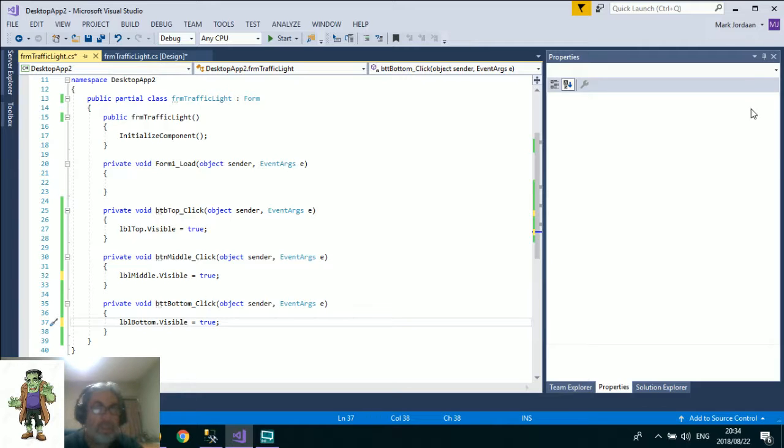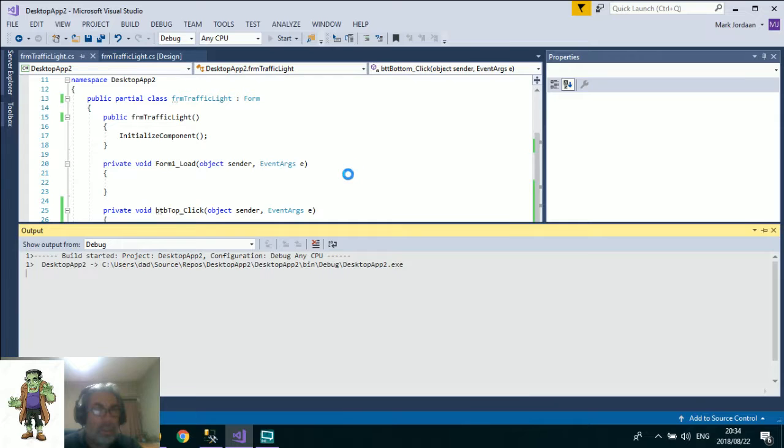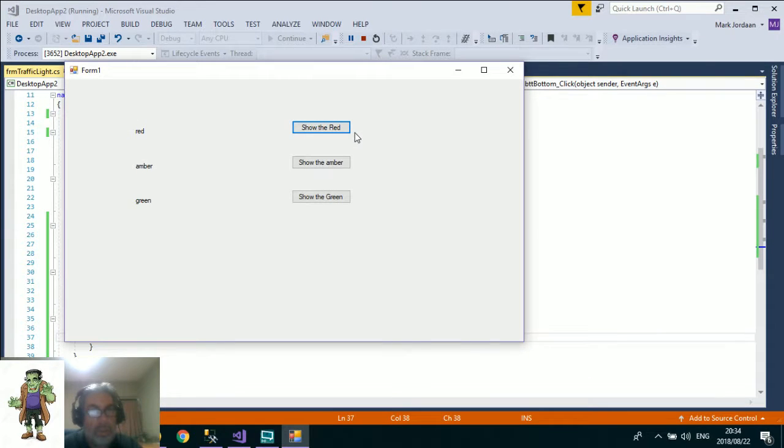Let's push the run again and see. And look, we have a program. Show the red, show the amber, show the green. You're programming. Isn't it wonderful? You actually set that.